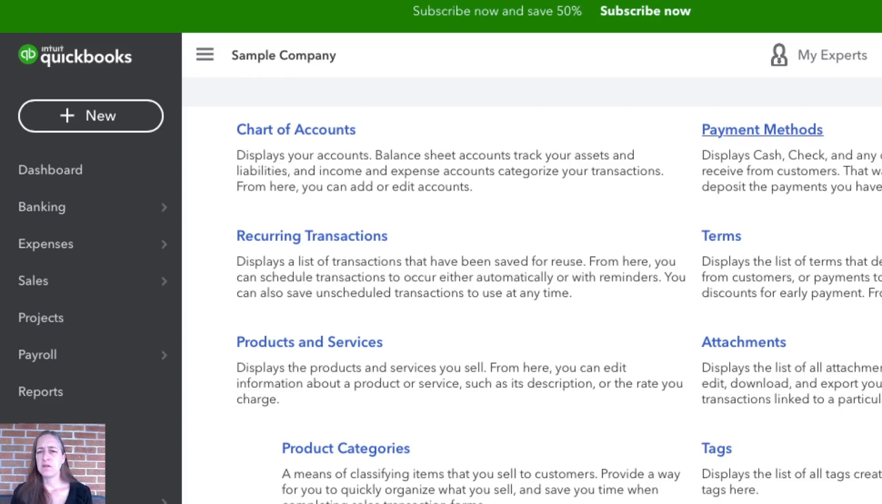Payment methods. So if you want to receive money in different ways, check, cash, credit card, all those things, you can set up those options here. You can set up your terms, which we reviewed before, 30 days, 15 days, due on receipt. All those terms can be found here.